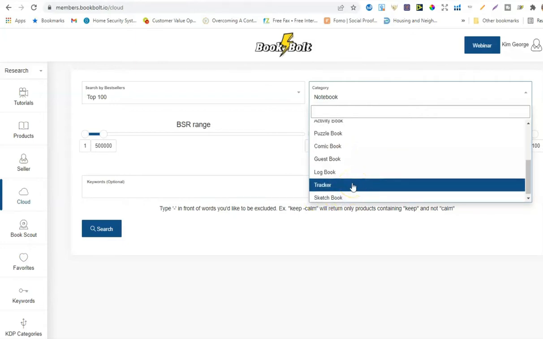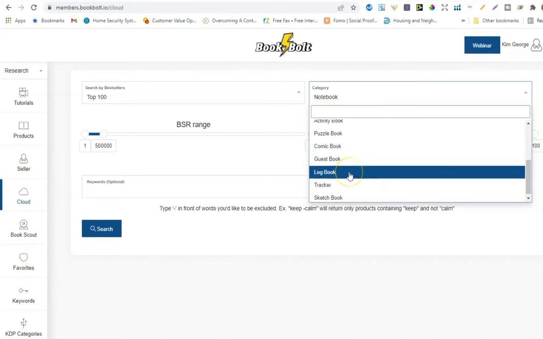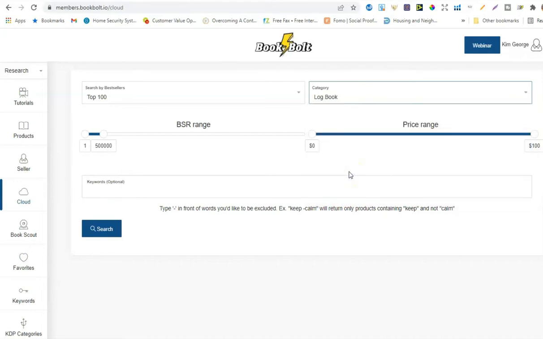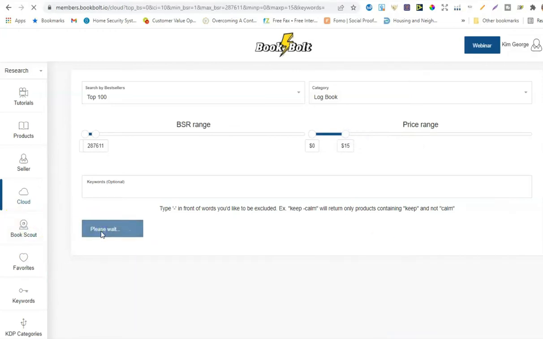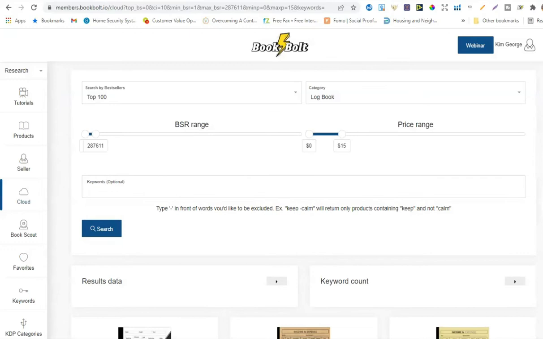So for example, if you wanted to take a look at log books, if you wanted to create a log book and you were looking at the competition and you wanted to create something that could potentially have a BSR of around, let's see, I'll go to around 287, because I think 300,000 is a good BSR to start with, as far as sales goes. And then the price range, we're going to move this down here. And that's the good thing about this. You can move this over and move this down. So I'm going to say about $15. I'm going to go ahead and run a search on this and see what kind of information it's going to give me.